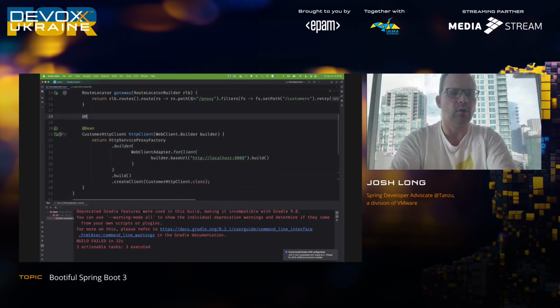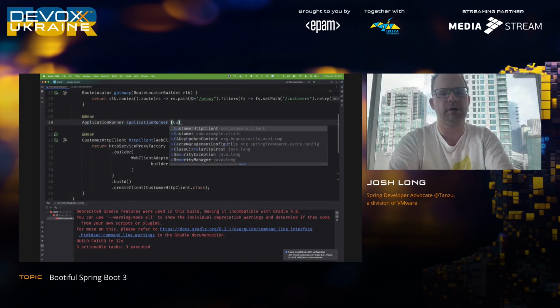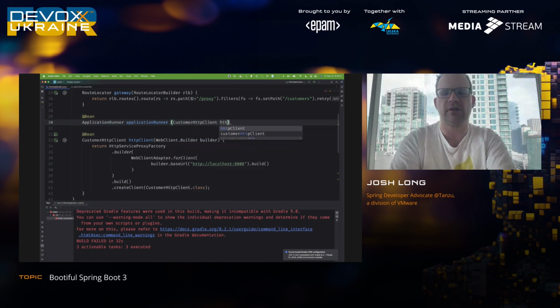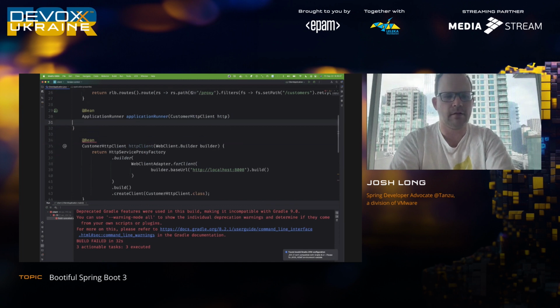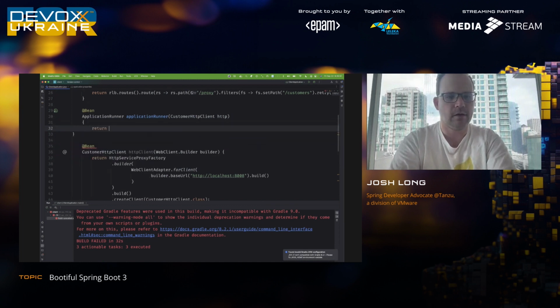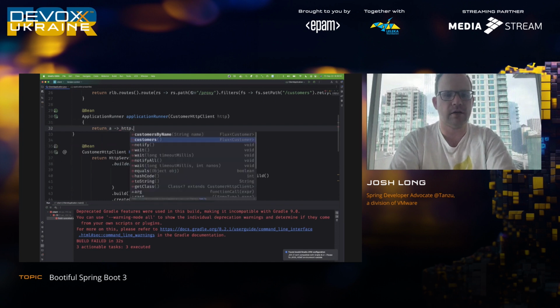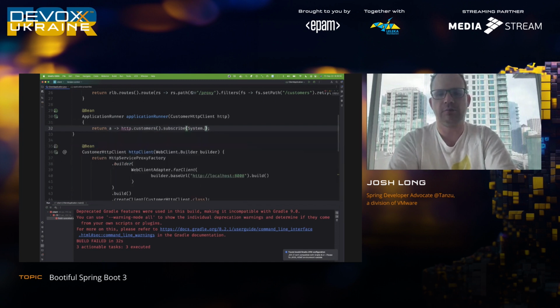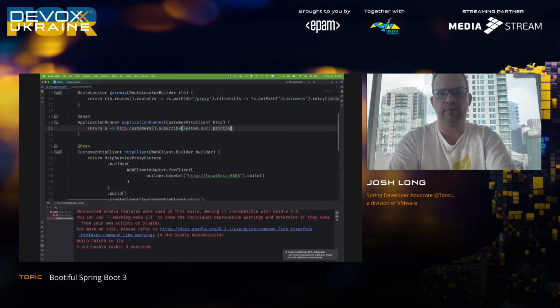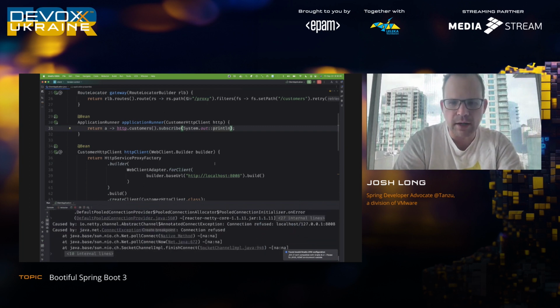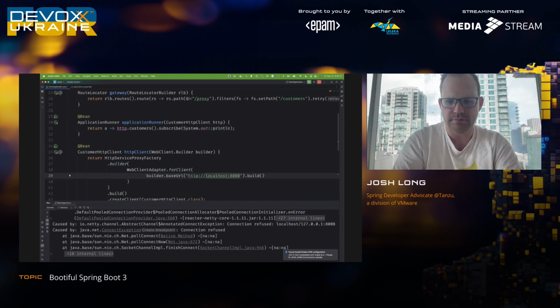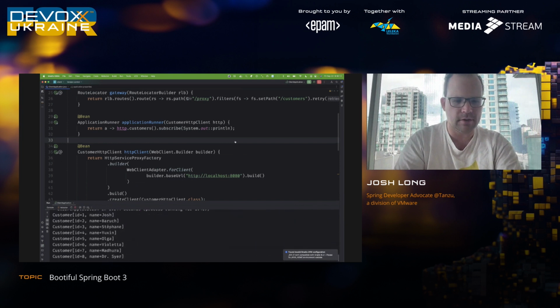Voila. Okay. Now, what might I do with that? Well, I could of course use Spring for GraphQL, or I could just inject it like so. Return args, http.customers.subscribe, and then just print out the results when the application starts up. Okay, so let's just reload this. Very good. Okay, so it failed. Why did it fail? Oh, I did the wrong host and port. 8080. Reload. Okay, now you can see it work.